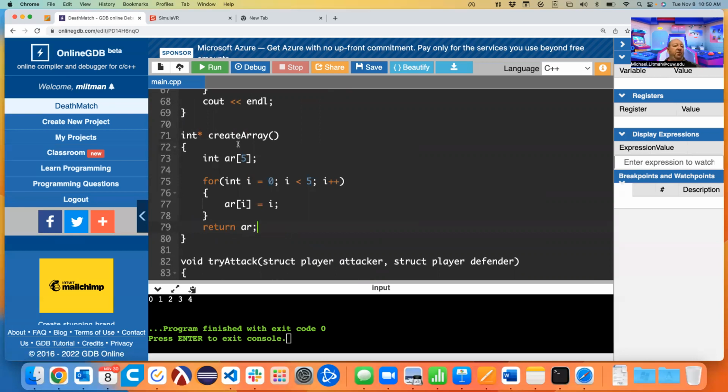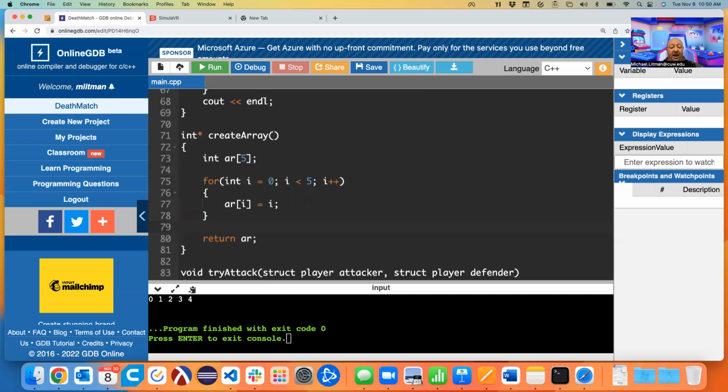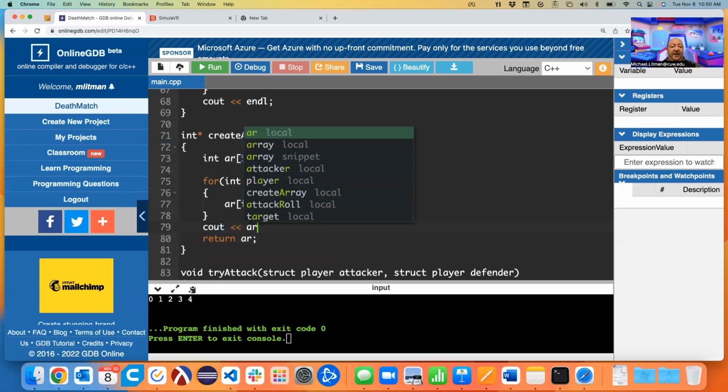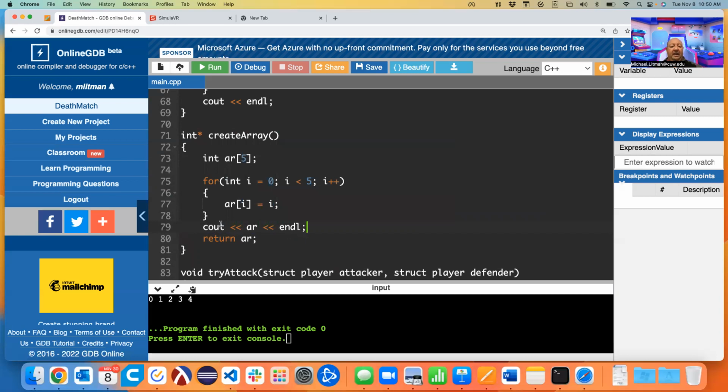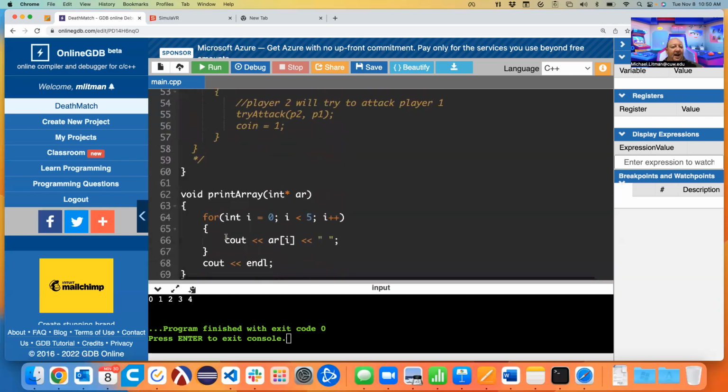So what does create array do? He creates an array, he fills it up, and then he returns that array, returns the pointer to that array, the base address. All right. Now, if we do cout AR endl, we'll have our memory address there. We've seen that already, but we'll print it inside of create array. We'll see a memory address print. Then we'll return that guy.